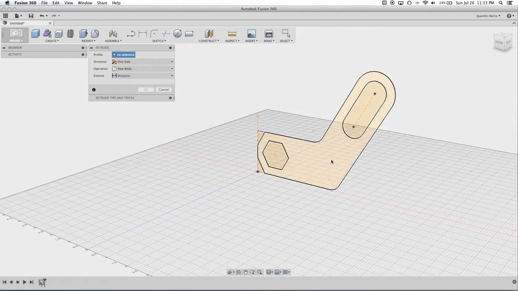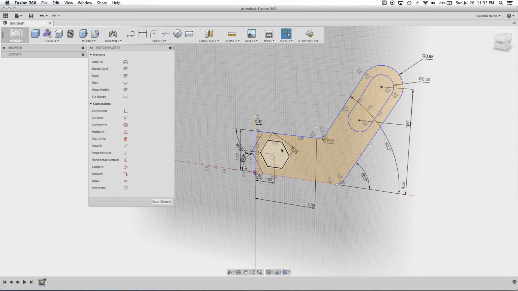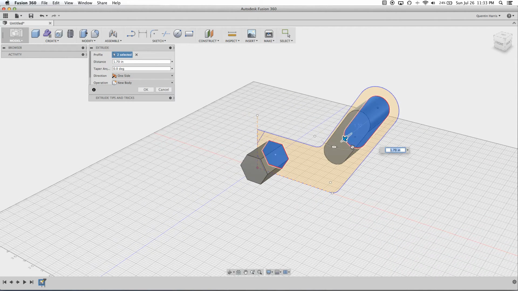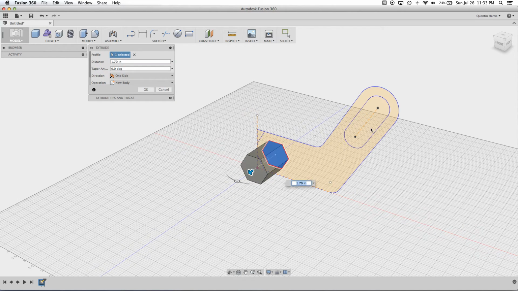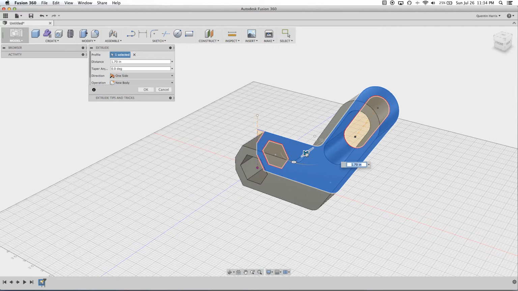And for some reason, it's weird in that it only lets you select one thing. See, if I go out of the feature, and then shift click both of these, and then modify, now I can pull both of these out. I don't know, for some reason, it doesn't allow you to just reselect your profile with both of those. I think that's kind of weird.